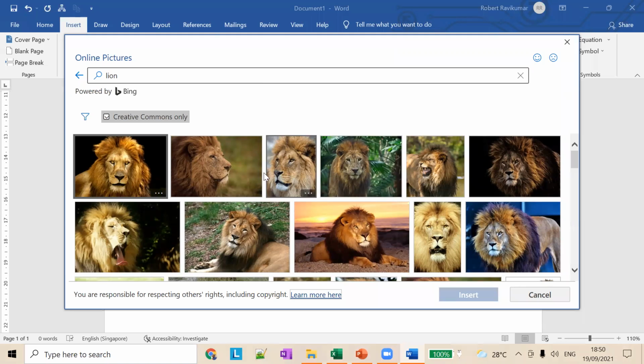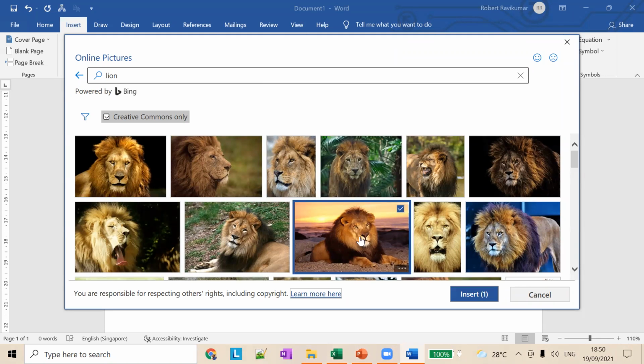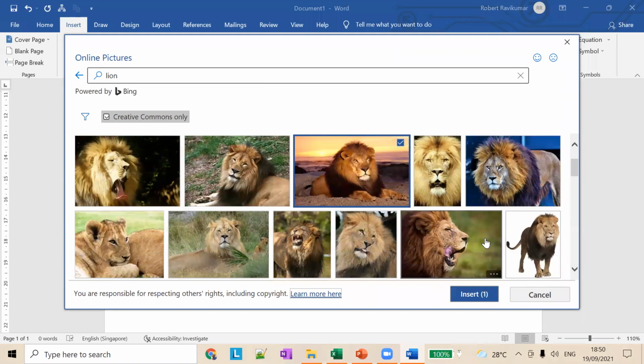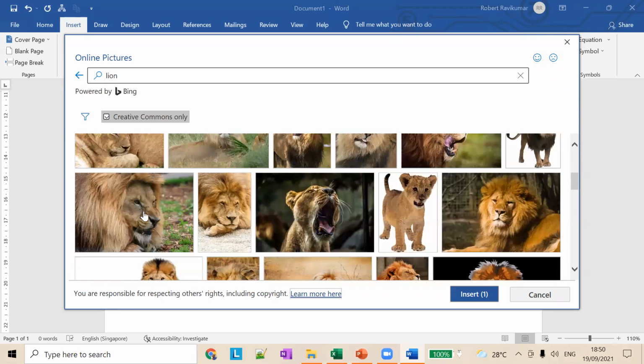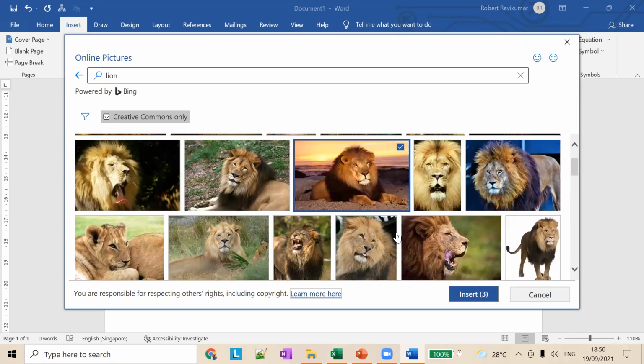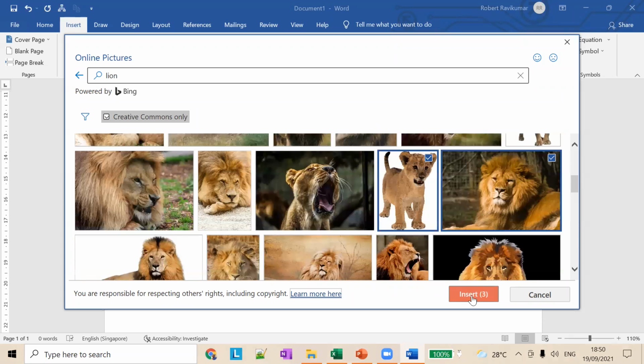So you can choose this one, and let's say I want to add this one too. So there are two pictures now added. If you want to add a third picture, select it again. You can see the count also in the insert button. So once you have chosen all the pictures, click the button insert.